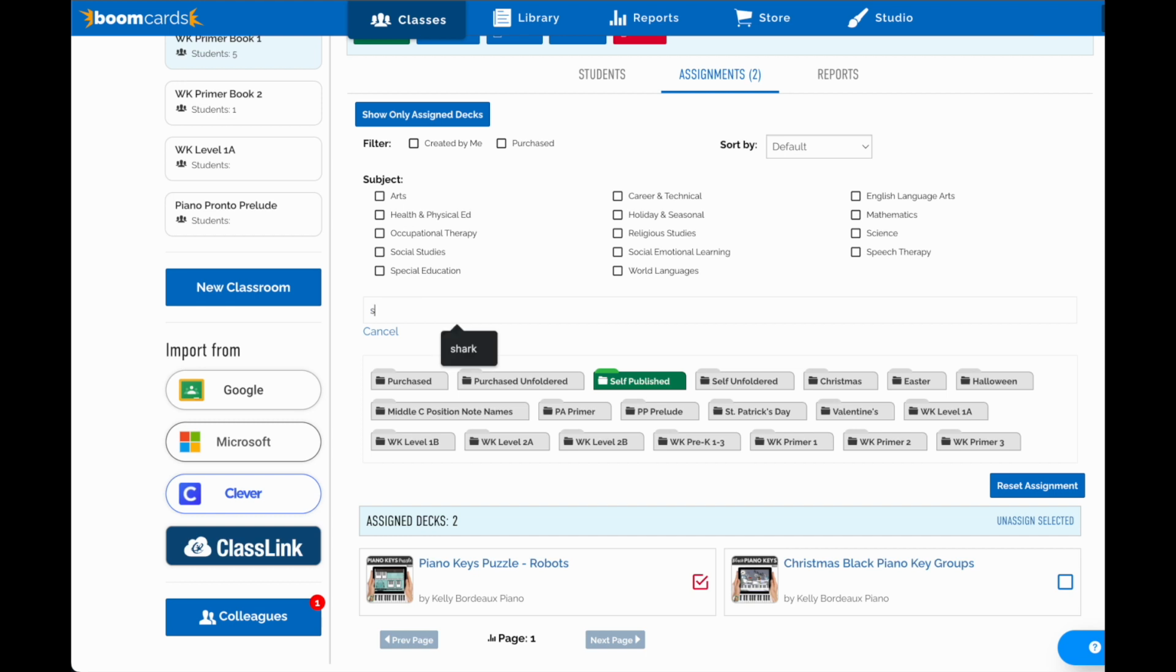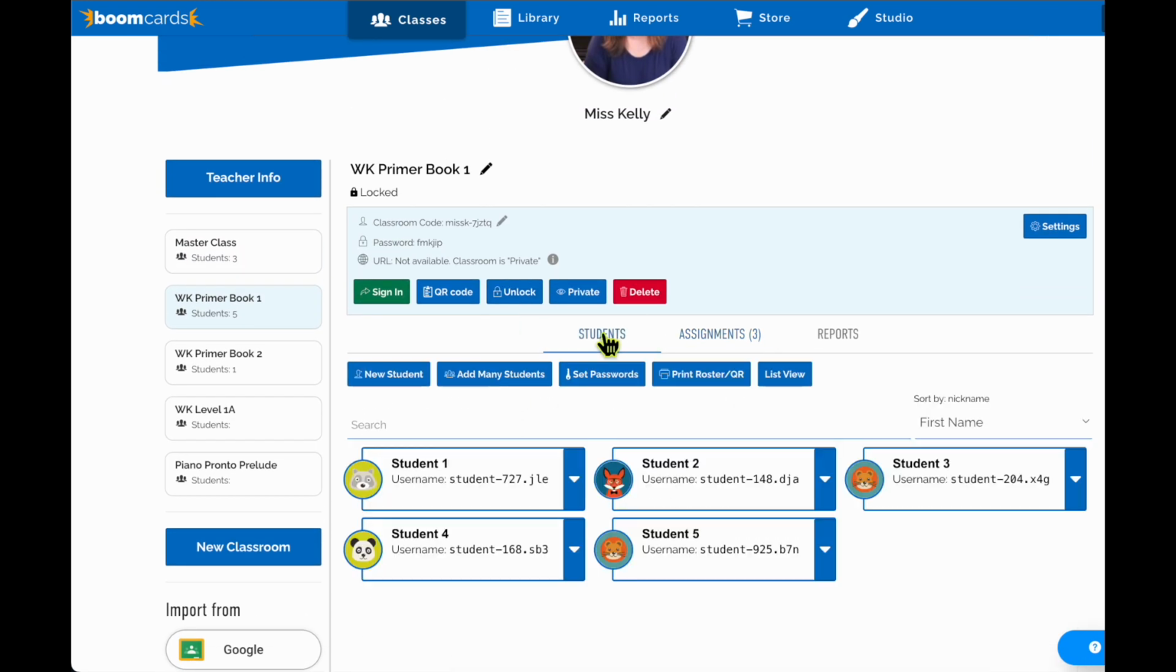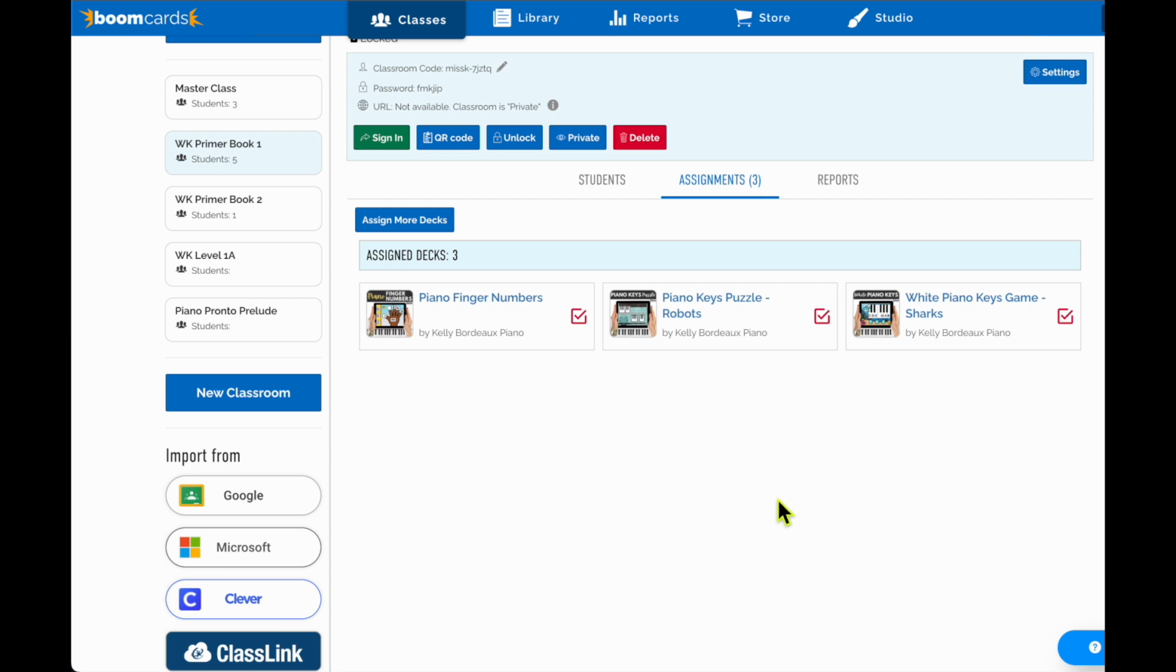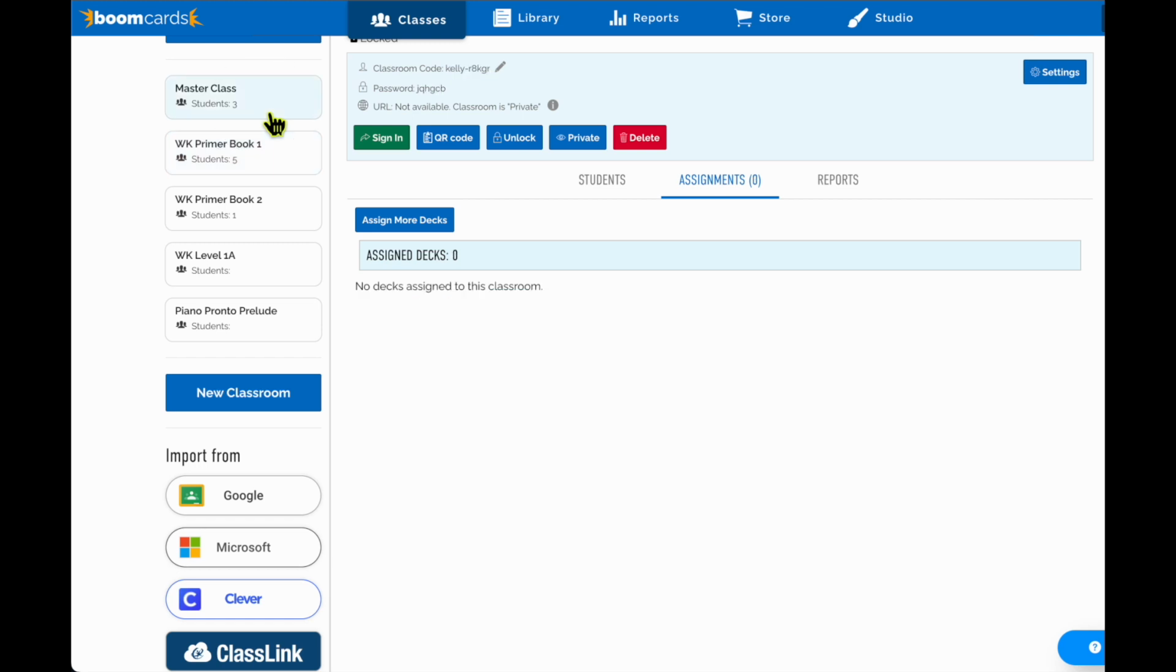Once you've finished assigning decks to your classroom, you can see which students have been assigned those decks within that classroom by clicking the Students tab. And then you can see all the decks that have been assigned to the classroom by clicking the Assignments tab. Each student can be assigned up to 25 decks of boom cards at a time.